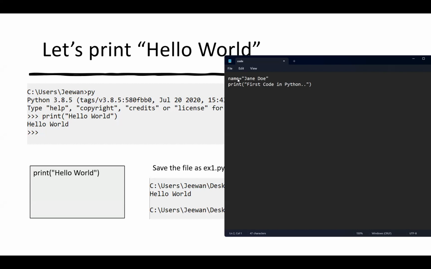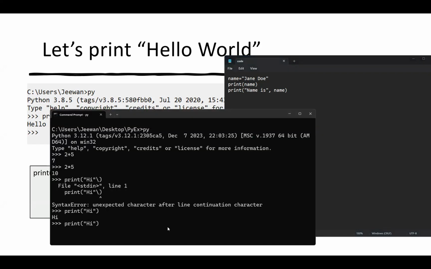And if you want to display it, you can just use the print method and call the name of the variable. And if you want to display "name is" this, then you can say "name is" and a comma. Likewise, you could display it. Now save this and then run it and see.